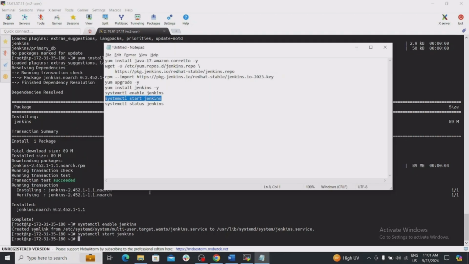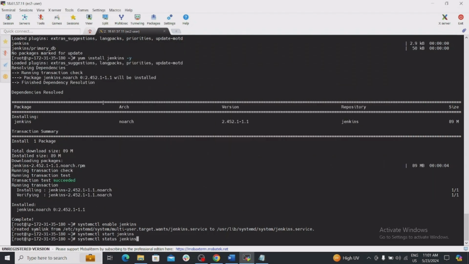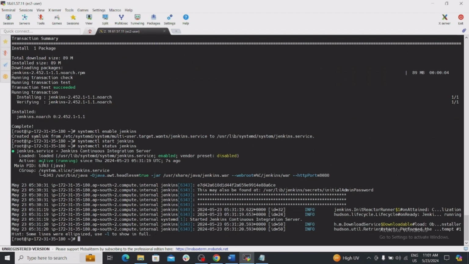After starting Jenkins, we can also check the status with the following command. Now we have successfully installed and started Jenkins on the EC2 instance, and we can access Jenkins using the instance IP address with the port 8080.